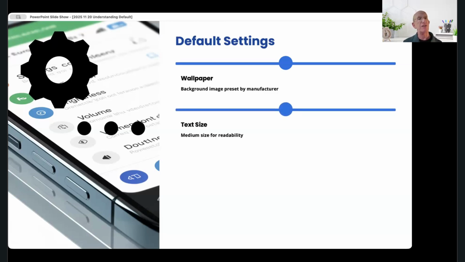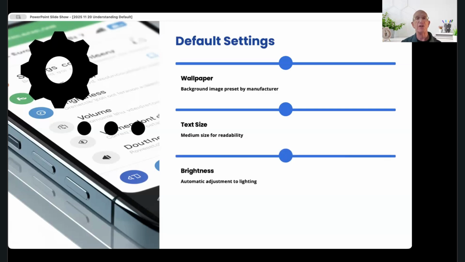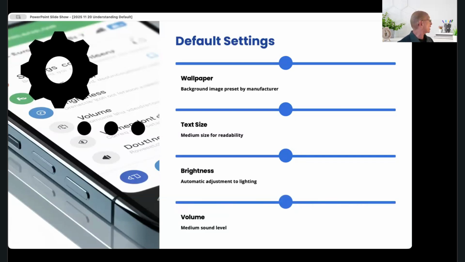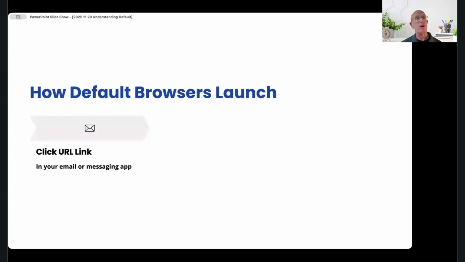The size of the text is set to a medium range, and these little dots I have on here are trying to show that there's something in between that usually is selected. Brightness is set usually to automatically adjusting for lighting and doing things like that. And volume is set to adjusting the volume and the sound level as well. Browsers launch by clicking the URL link.